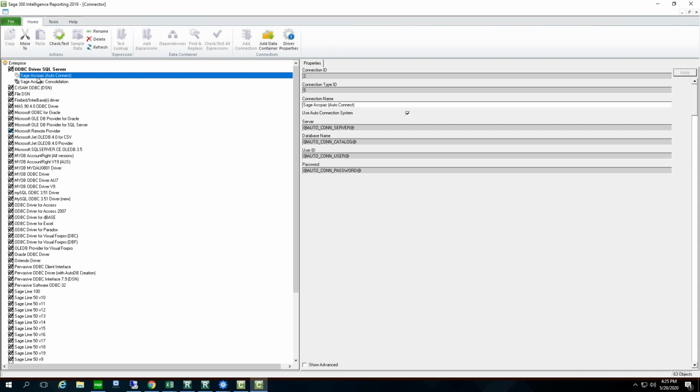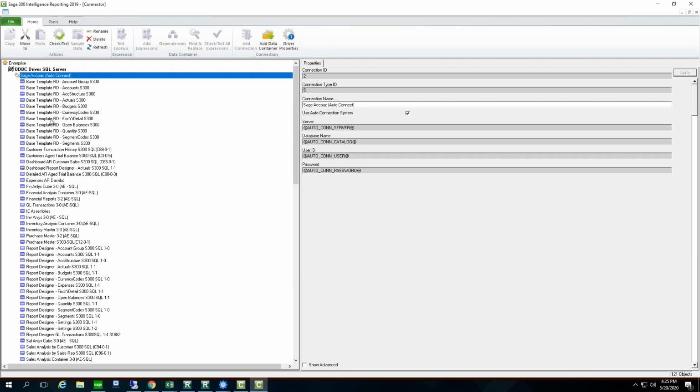Right here, we've got the Sage, it's still called the Sage ACCPAC connector. And from here, these are what we call our containers. These are the cubes of data, if you will. Think of them as giant filing cabinets of data that we've sequenced together that are like data sets that we want to report off of.